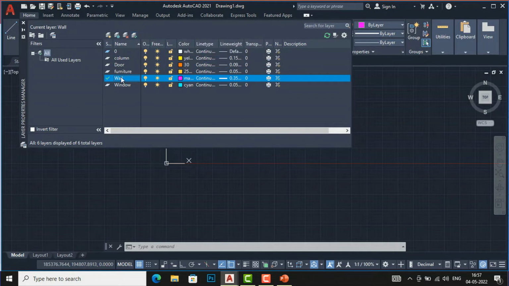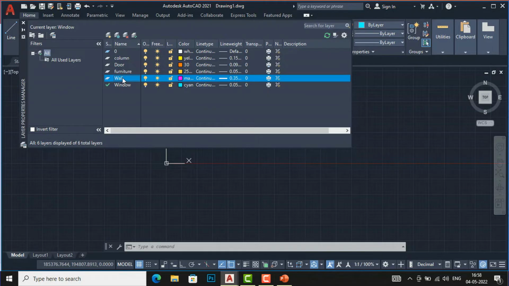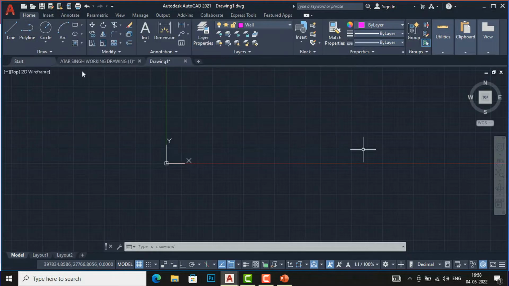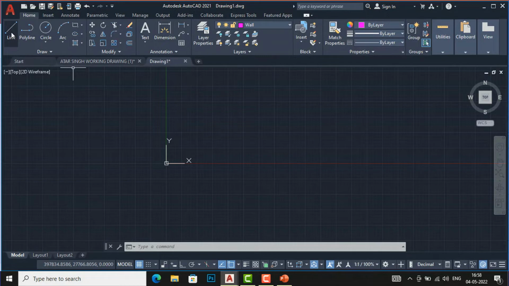So my current layer is wall here. If I want to make this window the current layer, I will select it from this list, and you can see this tick mark. That means if you start drawing here, it will be in the window layer. But I want to start with wall here, so I will select wall and use this set current. Now you can see this is the current layer, which is wall.